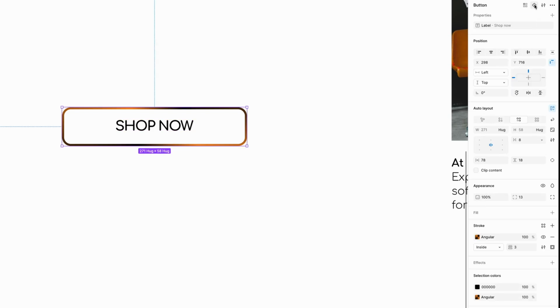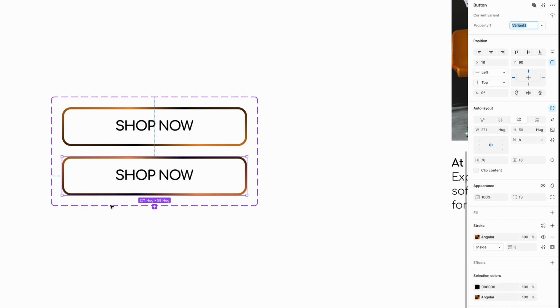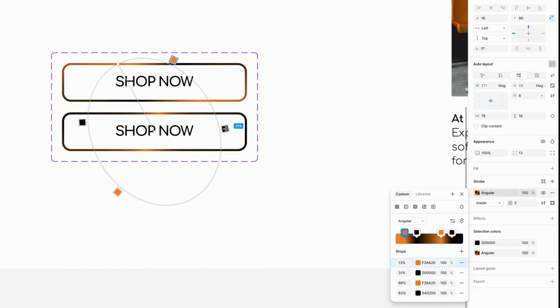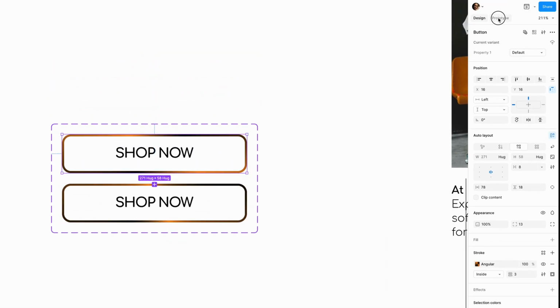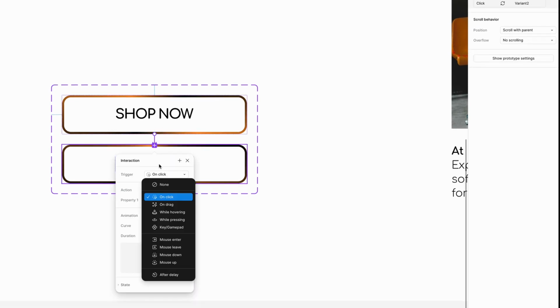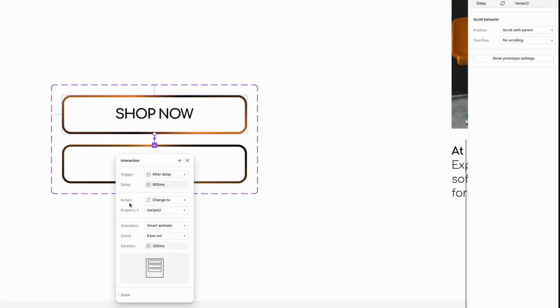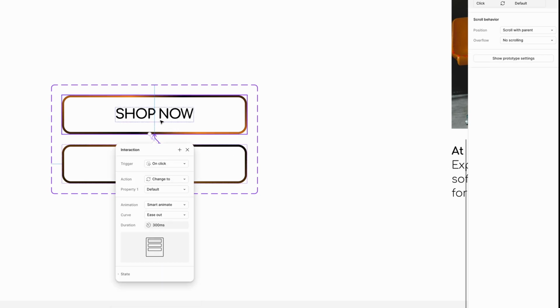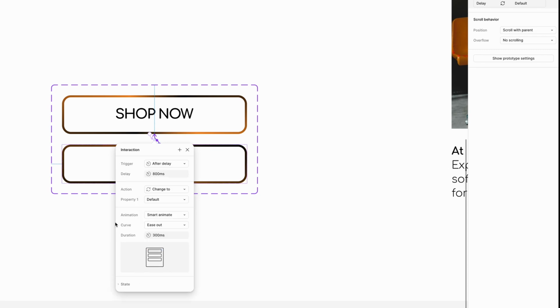Done. Now I'll add a variant to the component. Select the second variant and adjust the gradient angle and position. Switch over to prototype mode, connect the first variant to the second, set the trigger to after delay, and use Smart Animate with an ease out curve at 300 milliseconds. Connect the second variant back to the first with the same settings.